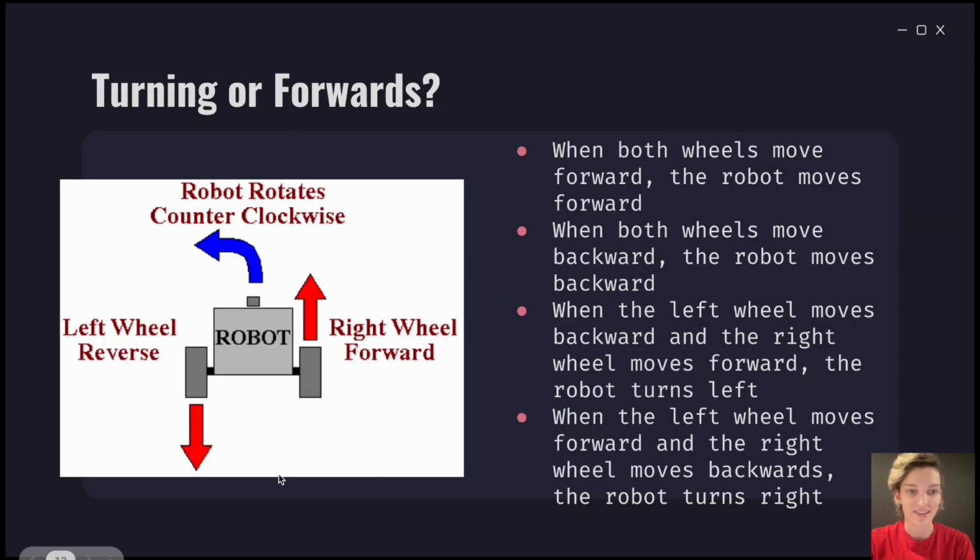But what if you want to turn? That's just covered how to go forward. Well, when both wheels move forward, the robot would move forward. When both wheels move backward, the robot moves backwards. When the left wheel moves backward and the right wheel moves forward, the robot turns left. And when the left wheel moves forward and the right wheel moves backwards, the robot turns right.